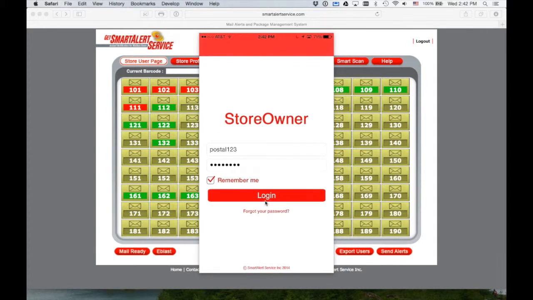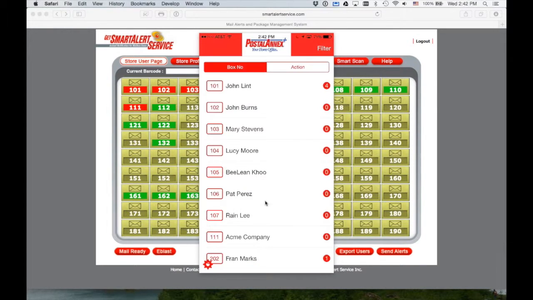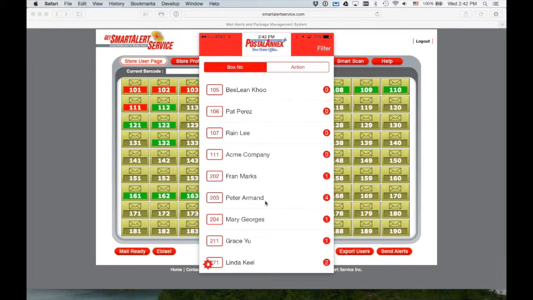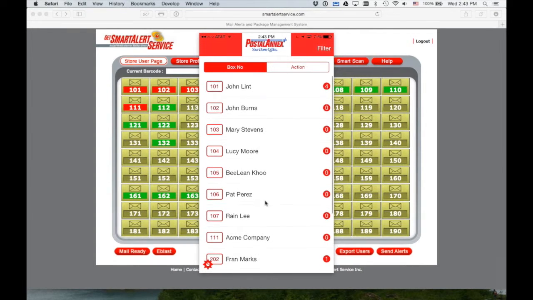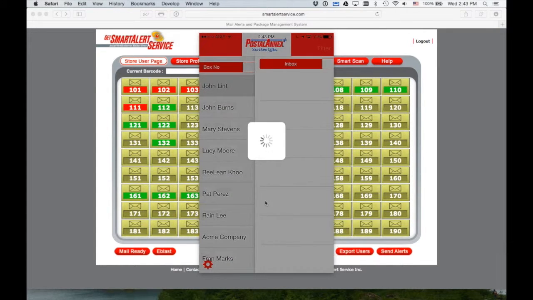After installing the SmartScan Store app, open it and log in with your account username and password. Note that your store logo appears on the header. Only SmartScan customers will show up on the screen. You will see the box numbers, their names, and the number at the end tells you that there are actions your mailbox holder has requested you to take. Click on John Lind to get to his requests.